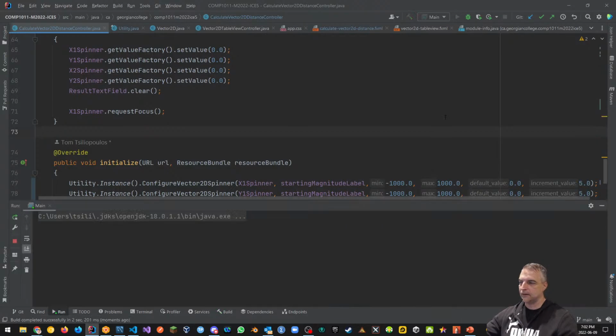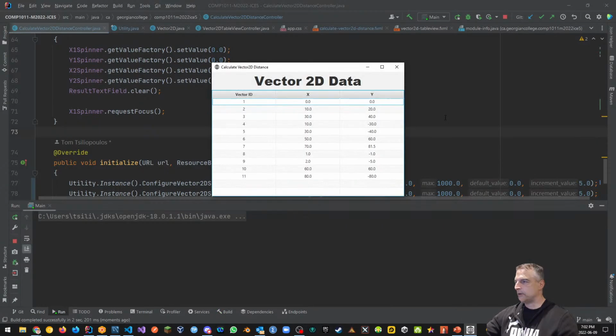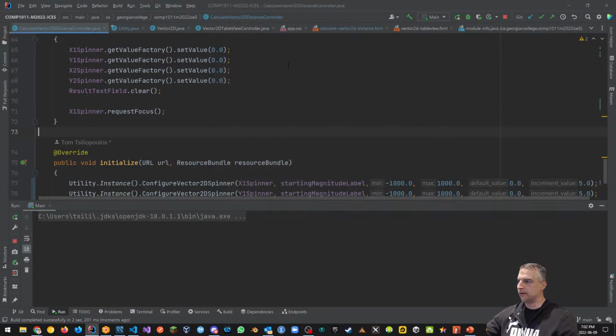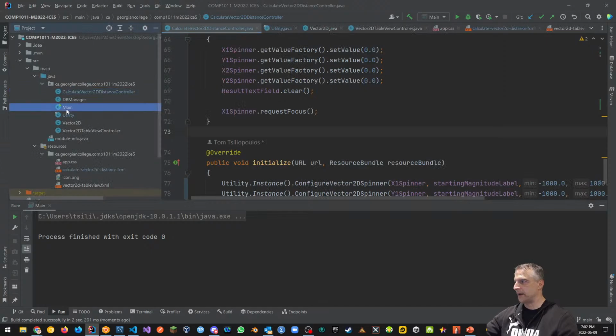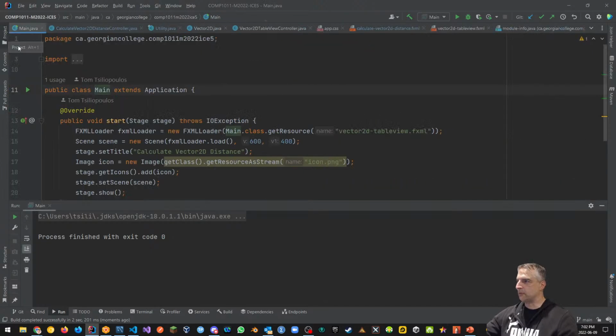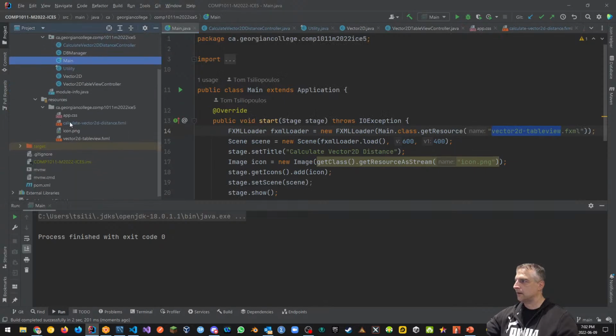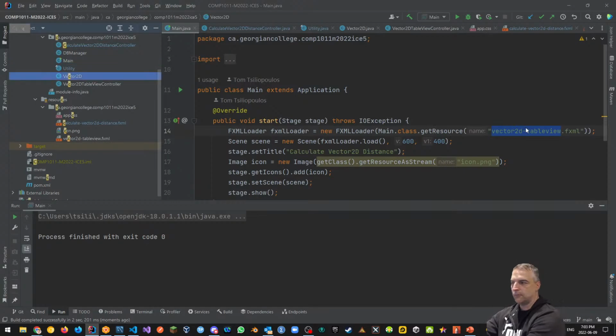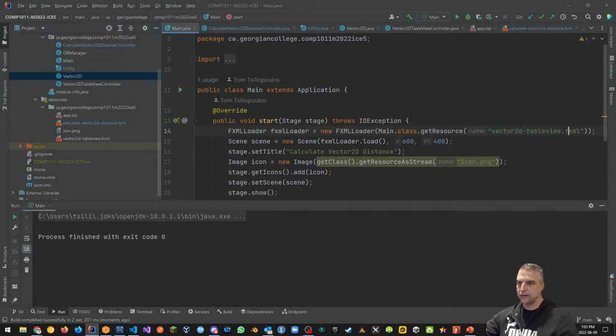So I run it. And originally, this is the wrong one. Let's actually see that thing. For us to see that thing, we have to go back to our project, go to main, and instead of starting with our Vector2D table view, let's start instead with that other thing we started last time with, which was the calculate Vector2D distance. So we'll start typing that in right here. So far, we're just switching things in main to make this work.